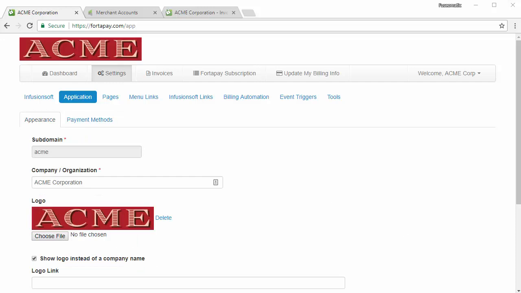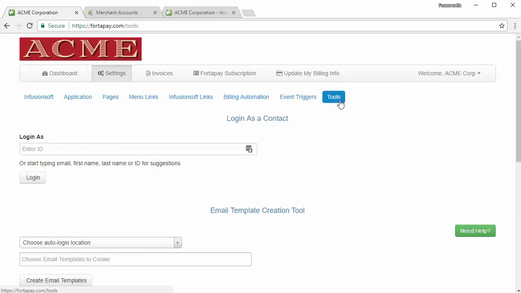Now we're going to get into customizing your Fortapay billing portal. Before we do that, I recommend using this handy tool so you can get a feel for how Fortapay works from your customer's perspective. So under settings, click on tools, and then we have this log in as feature.